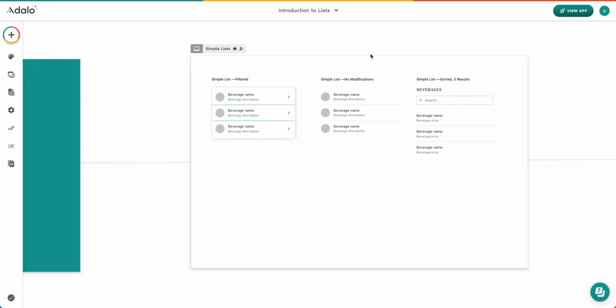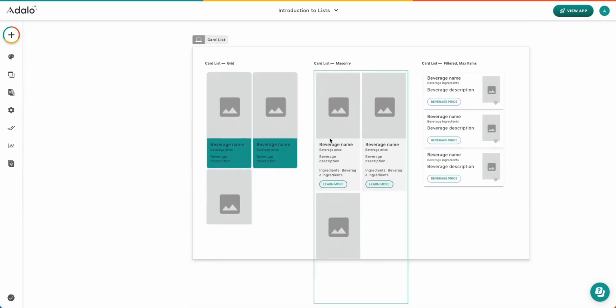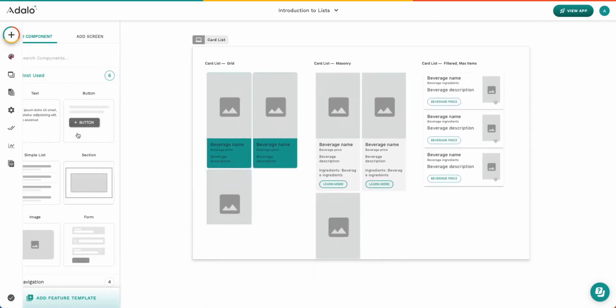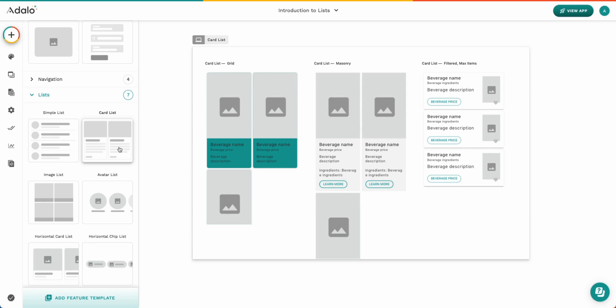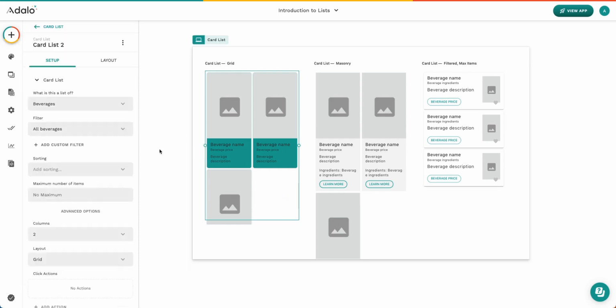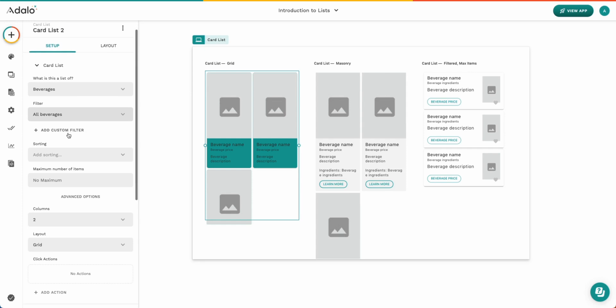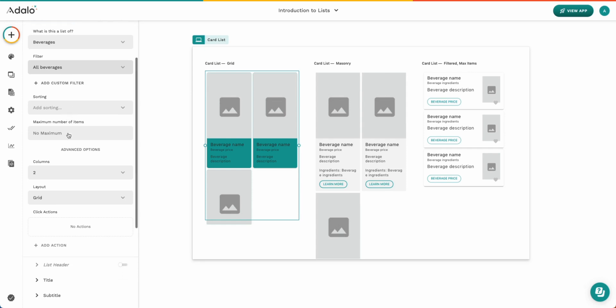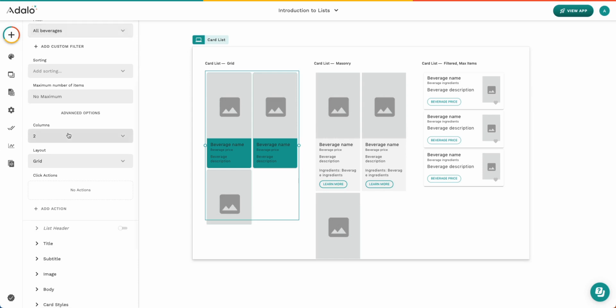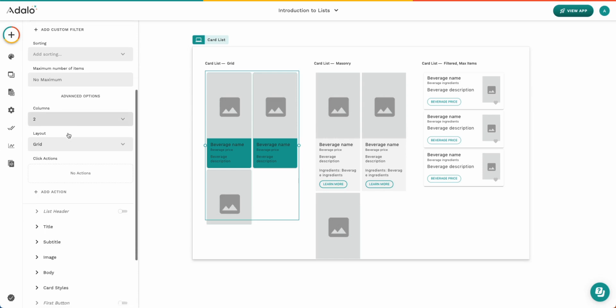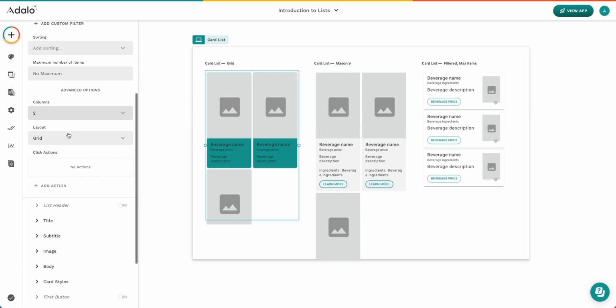Next, we're going to look at our card list. So the card list can be found here, and the card list scrolls up and down on an app. And again, you can see that when I click on this, I get the same functionality as a simple list, where I need to choose which collection I'm trying to display data from. I have the option to choose filters, some sorting, the maximum number of items, but then there are some additional features here for this list.